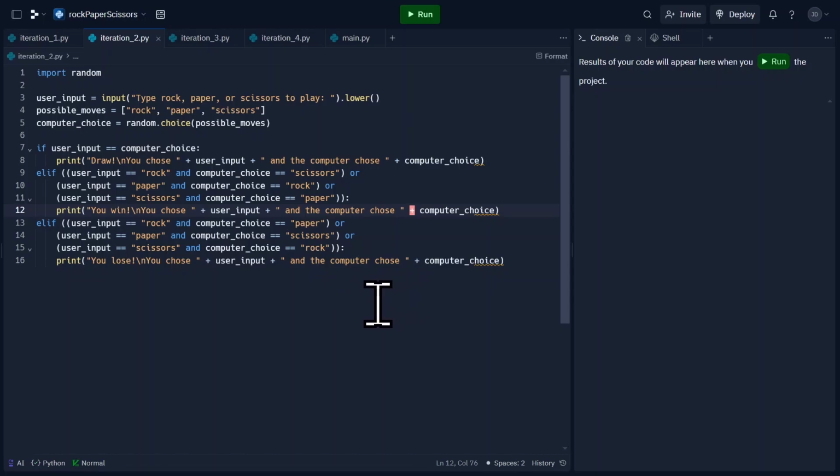So yeah, I just wanted to go over that real quick. We're going to go over iterations 3 and 4 in another video, but yeah, that's pretty much how I've constructed these.